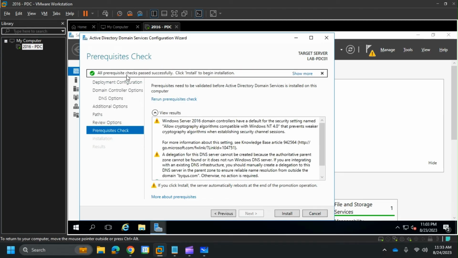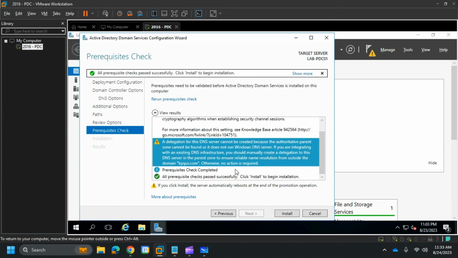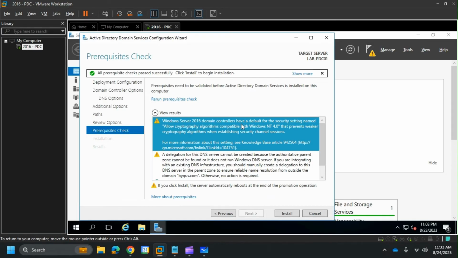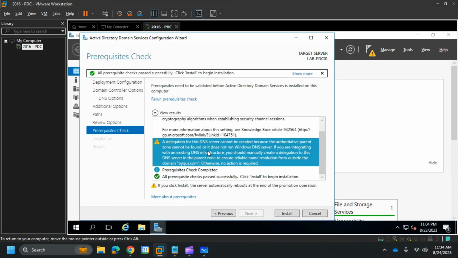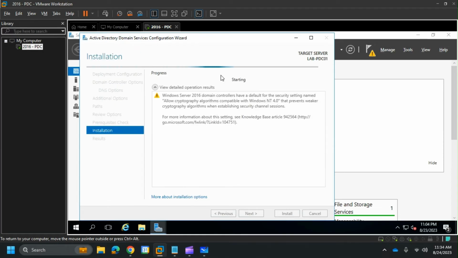Okay, all prerequisite checks pass successfully. Click install to begin installation. So there are no issues. Now these are some warnings that we are getting. We will check this in another video. This is cryptography, 4.0, so we'll discuss it later. A delegation to the DNS server cannot be done because it is the first DNS server, so let us not touch it. All prerequisites pass successfully. Click on install to begin installation. So you click on install. Now it is installing.